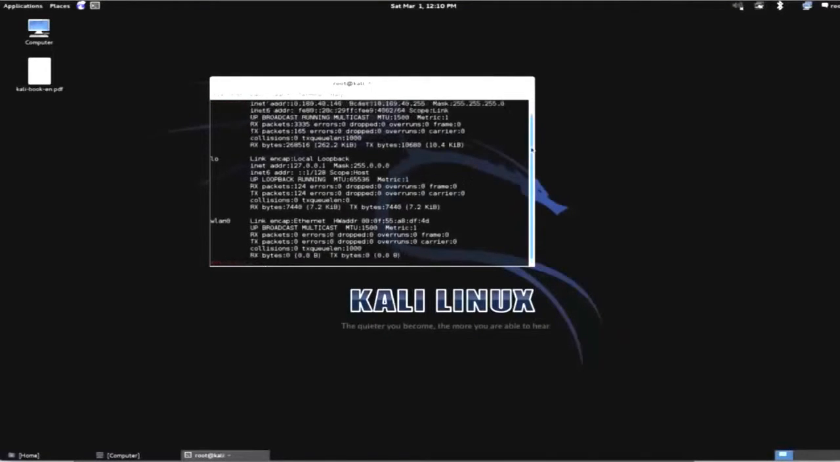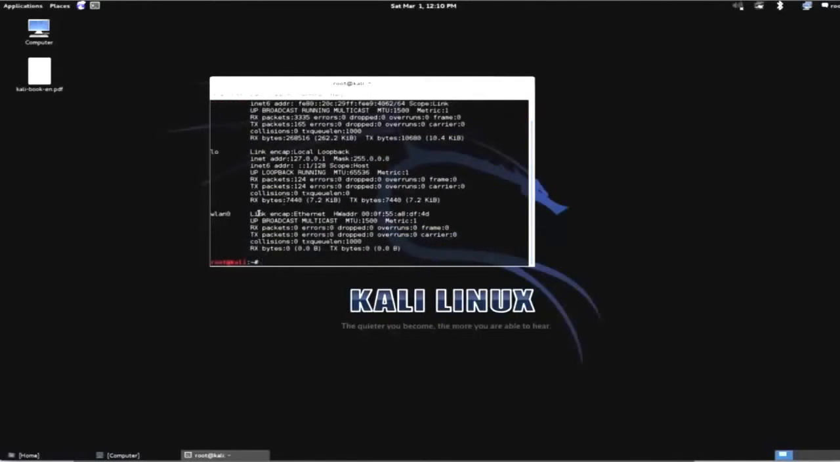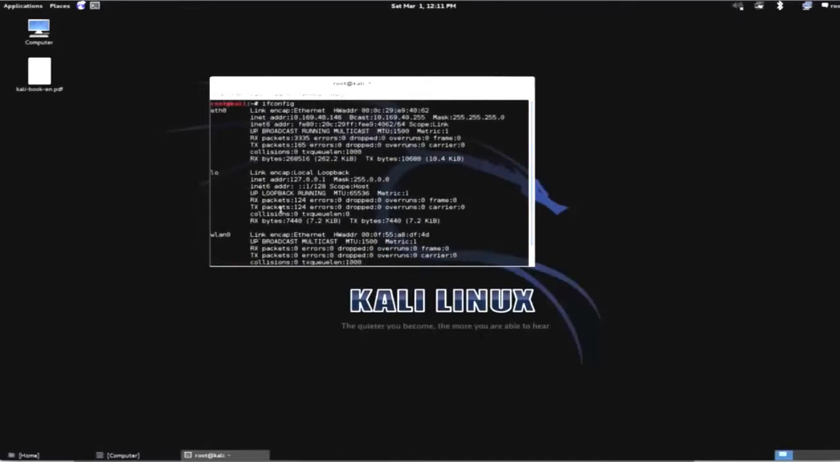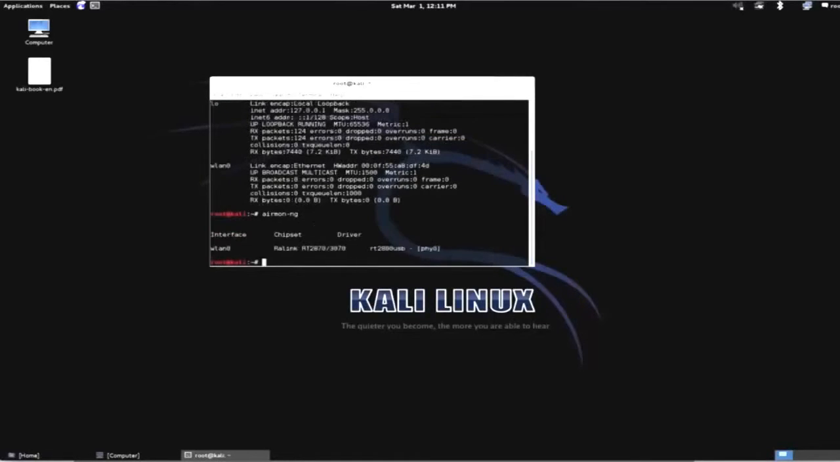So basically, right here you have your wireless network that I was talking about, WLAN 0, and that's the interface we're going to work with. This is your wired, and this is just your loopback. Then we can also do airmon-ng. You can see our chipset, our driver, and what our interface is. If you don't know, there it is.